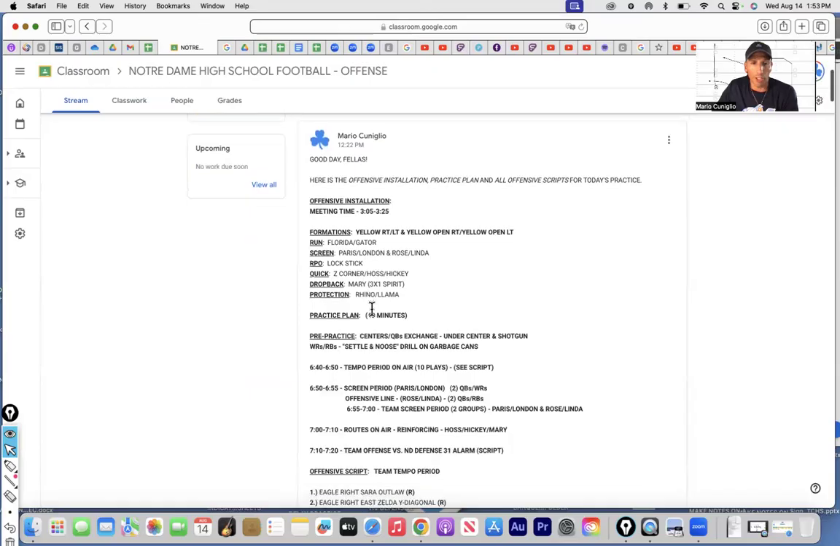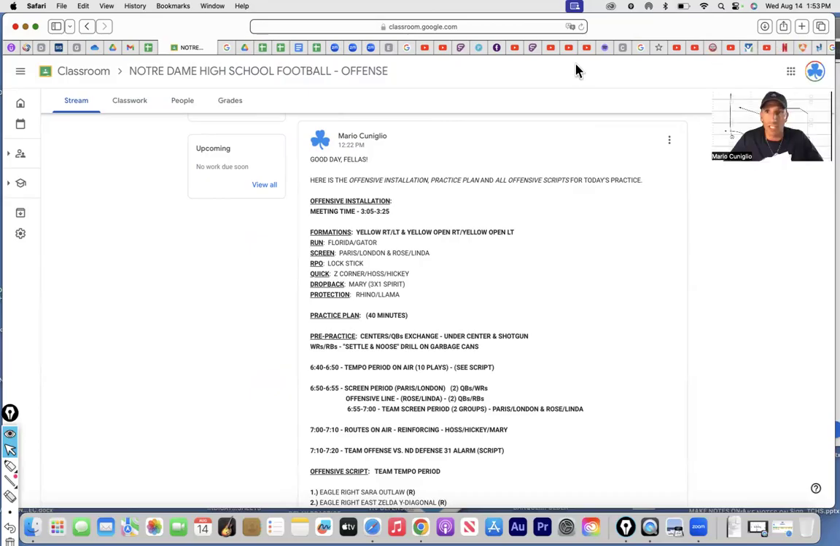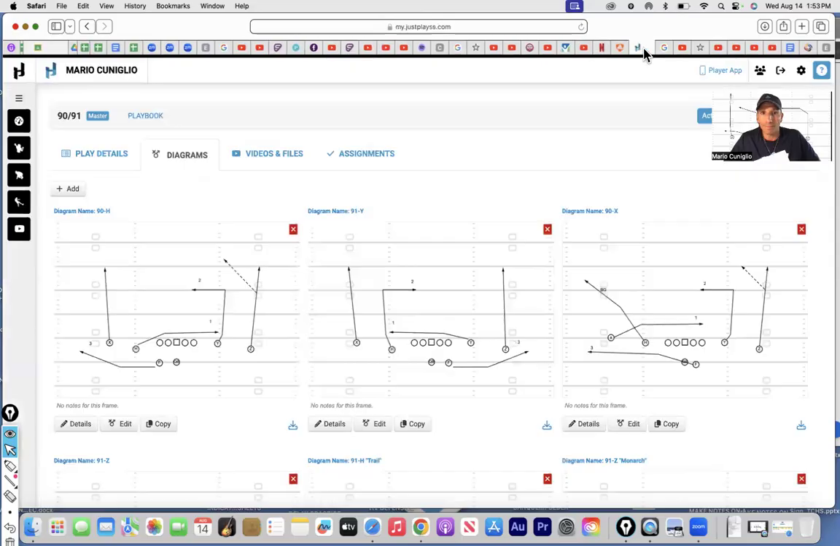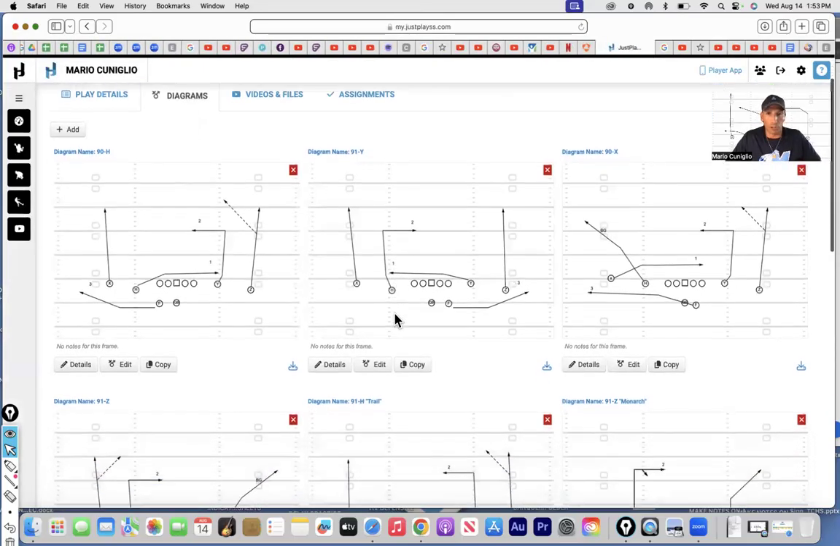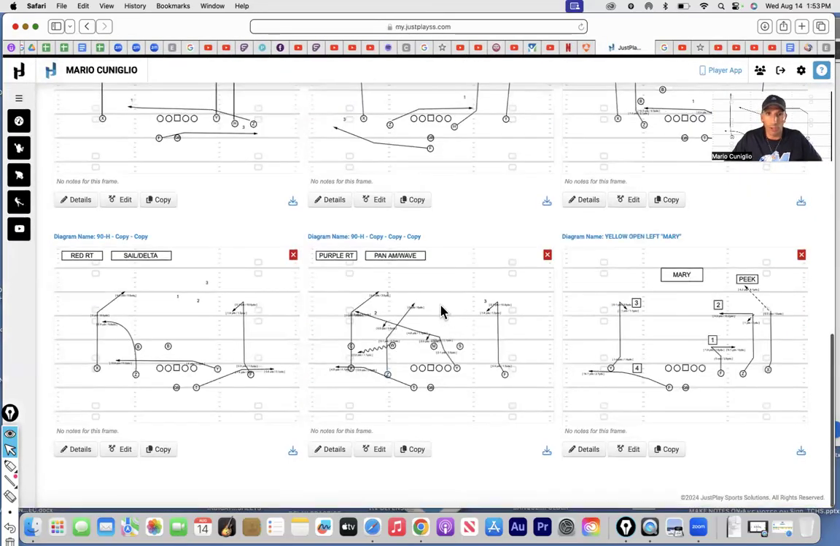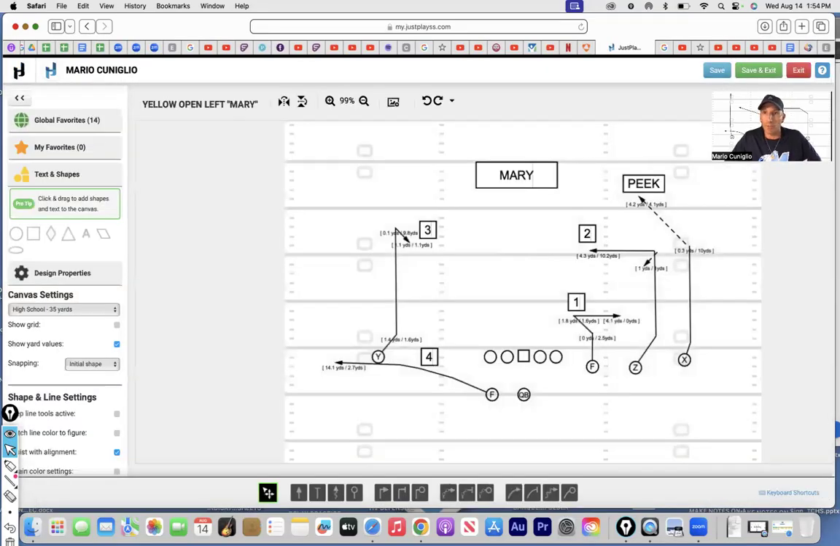Now, just to kind of go over a couple of things real quick. I'm not going to spend a lot of time on it, but I feel like you need to see it. So we'll go into the Just for Play software. And the first thing I want to show you is what I have up here. So we'll talk about this. Okay, this is our Mary concept.